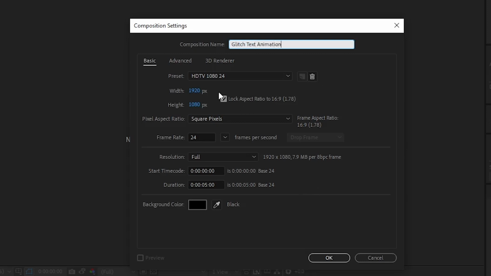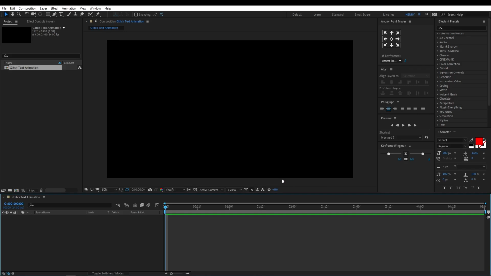I am using 1920 by 1080 resolution, 24 frames per second, 5 seconds long. Background color is black, and press OK. I am not using any project files. You can download the AEP file from the link in description.